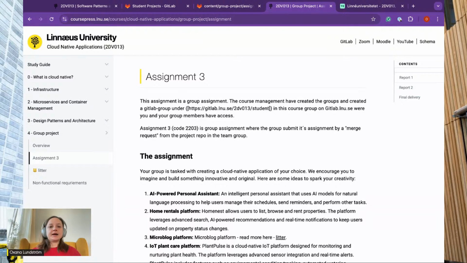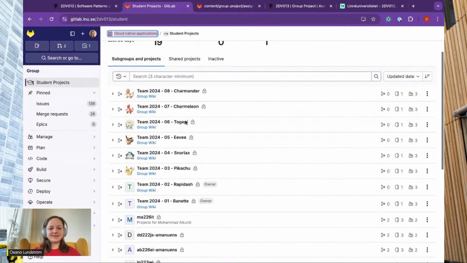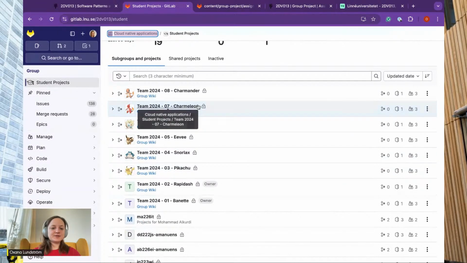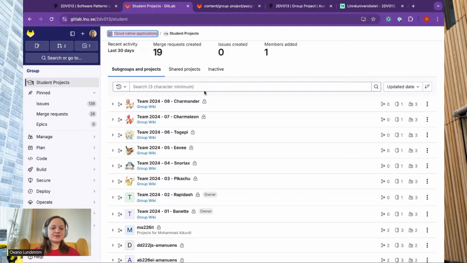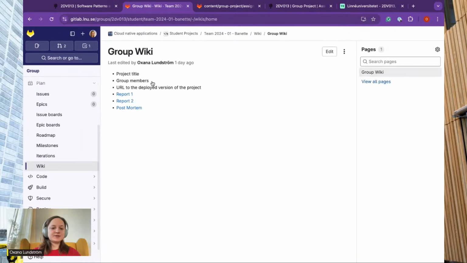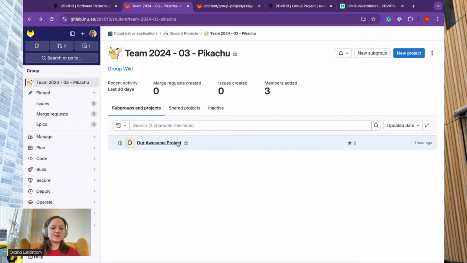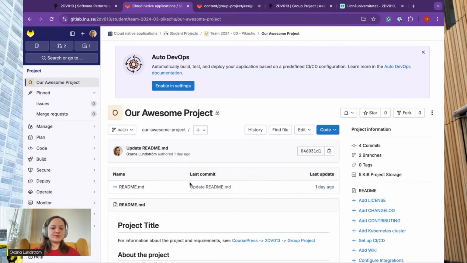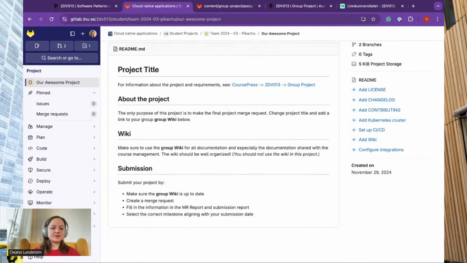Those of you that already registered your group should be getting the GitLab group already. This year I chose Pokemons for your group names, so you got assigned a Pokemon and a group on GitLab. Here you will also get your group wiki where you put your project title, group members, URL to the deployed version of the project, report 1, report 2, and the postmortem. So this is for the very least. This is already pre-populated with our awesome project template, which you would use for the submission.